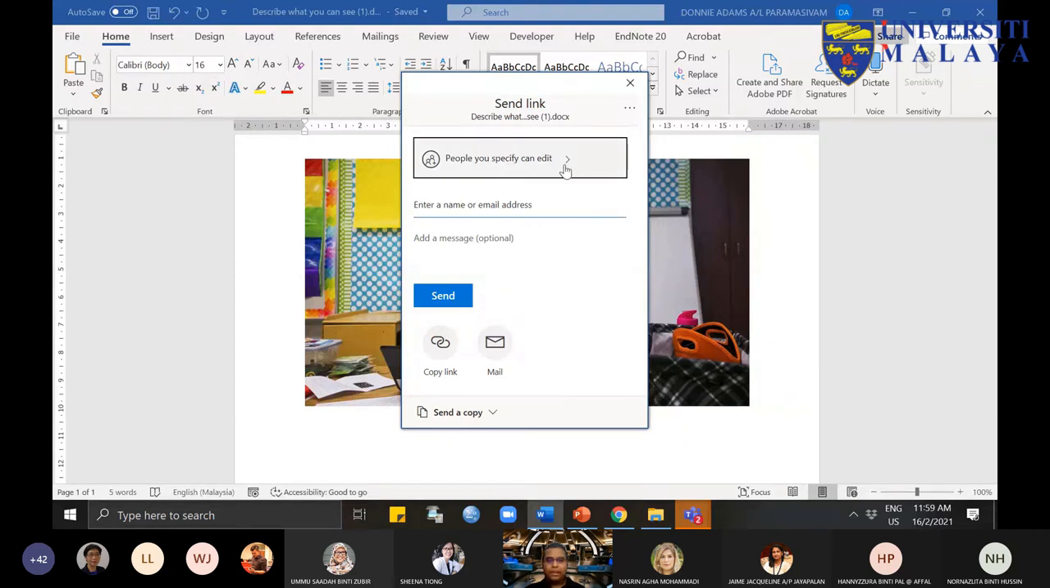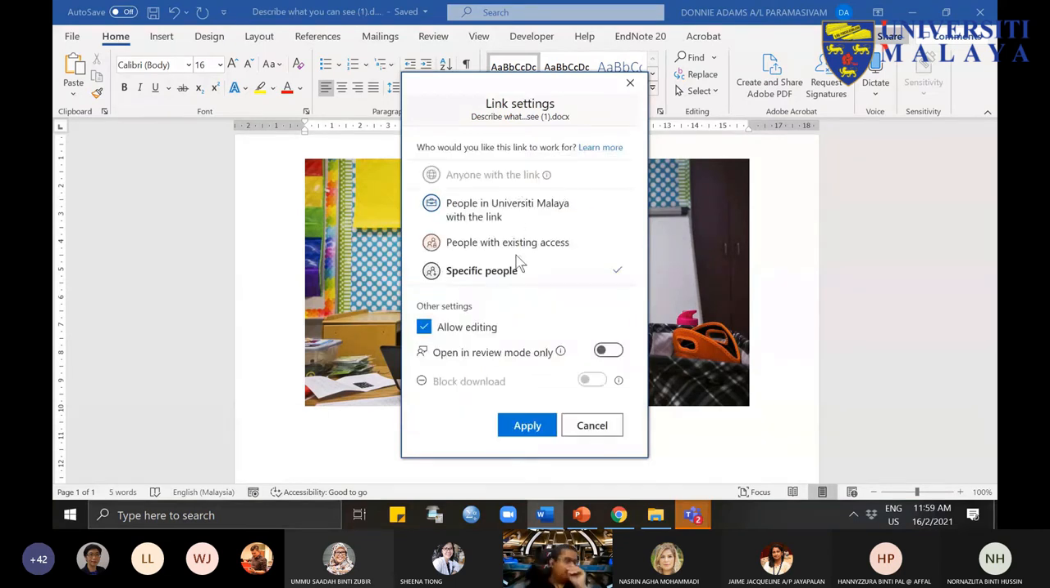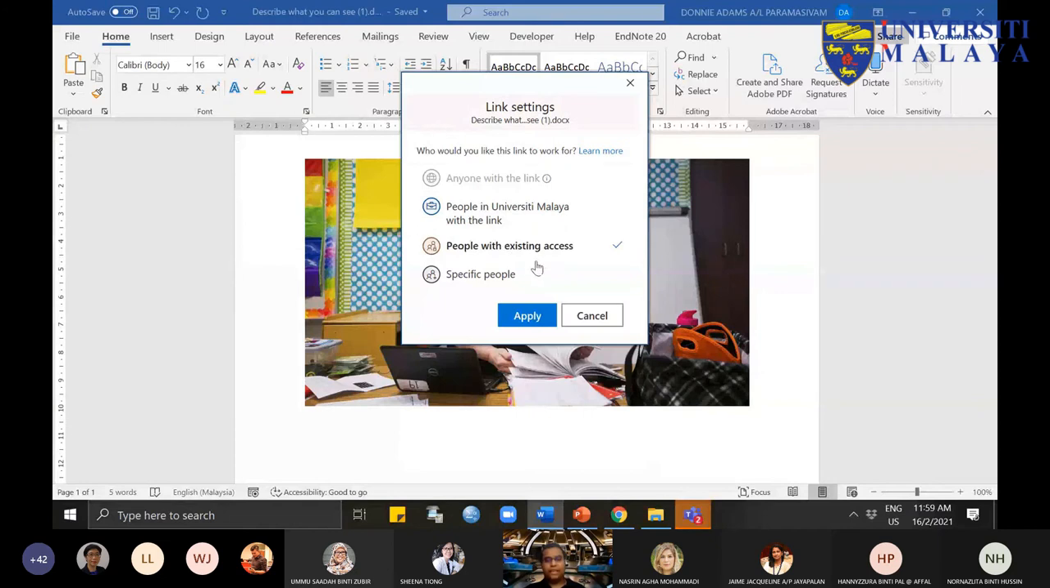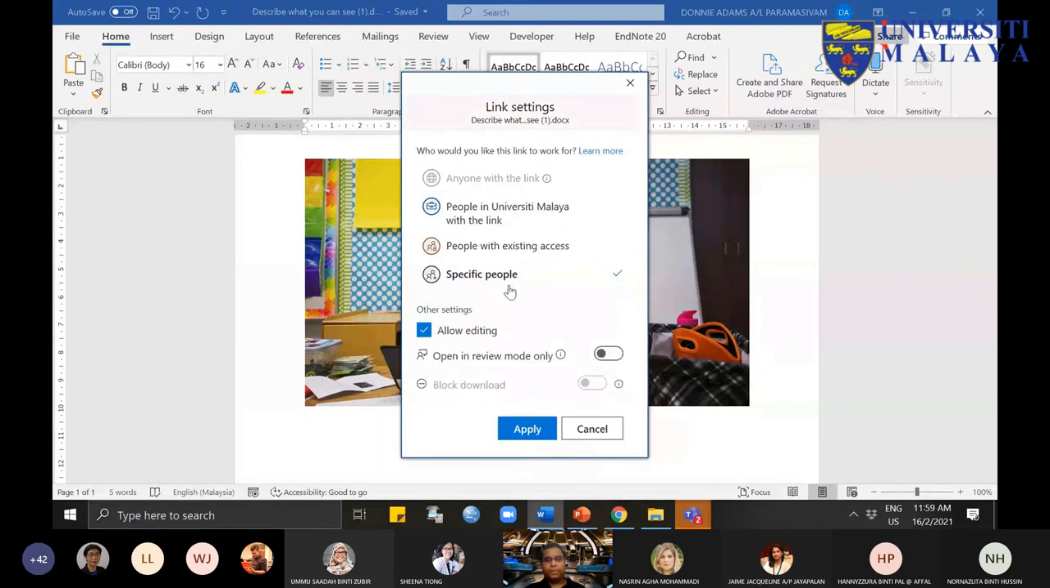So now it's already loaded. Now you can see that you have an option. So click this. Here you have few options. Specific people, right? So specific people can edit, all right? Or people with existing access, or people in University Malaya with the link. Right, so here people with existing access can edit this, or specific people, or people in University Malaya. So now, for example, if all the students are having 365, they can come inside here and edit this. So people in University Malaya with the link. So I'm going to put allow editing, all right, and then click apply.